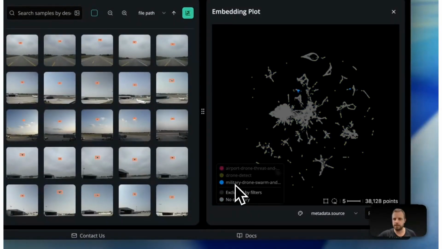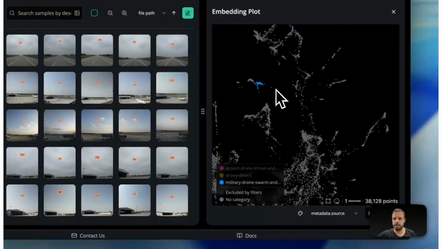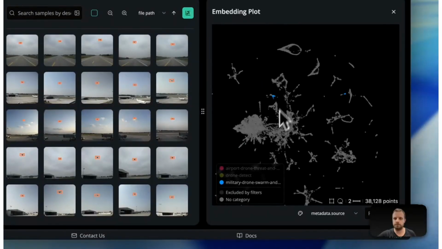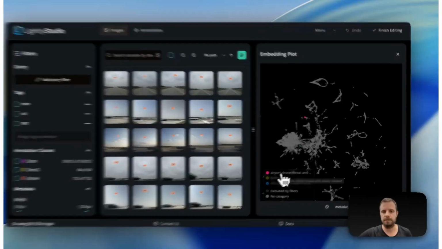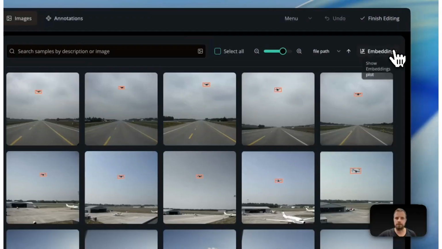So by double clicking here on the sources, I see that I have, for example, a cluster here from a dataset of military drones. I have another dataset which is very big, the drone detect. And the third one, which is the airport drone threat. The funny thing is that these datasets are very well clustered. So basically it means that they're very distinct visually. So probably we want to combine them and use them to improve our model.